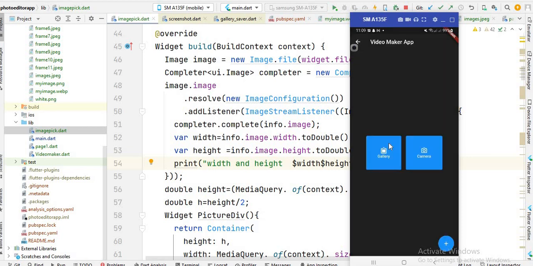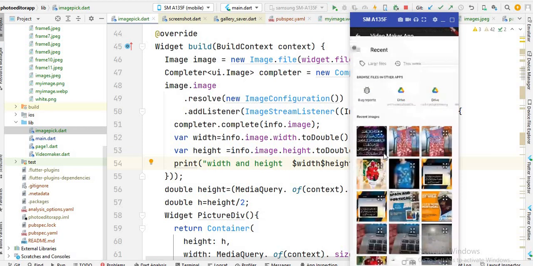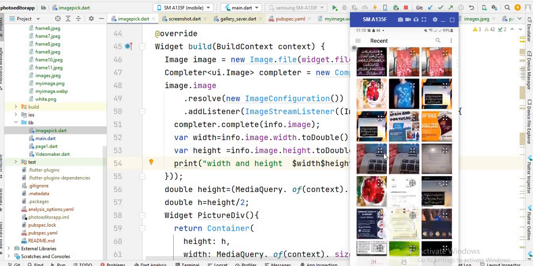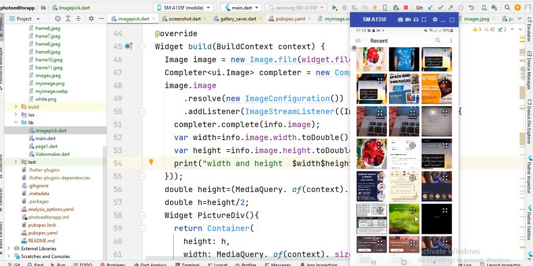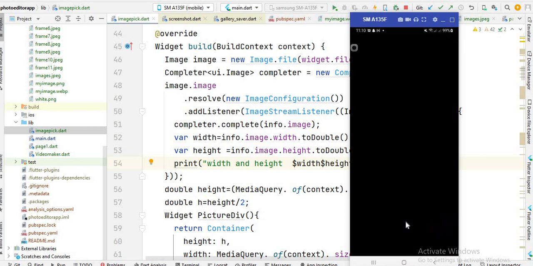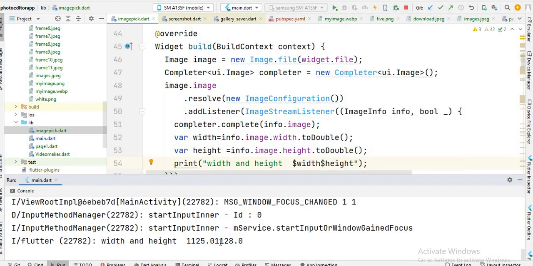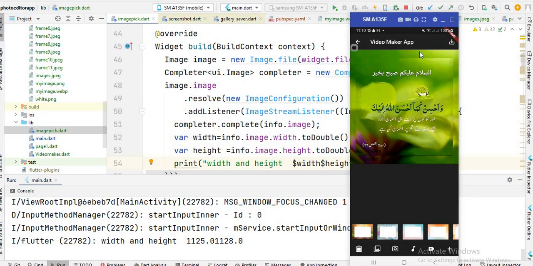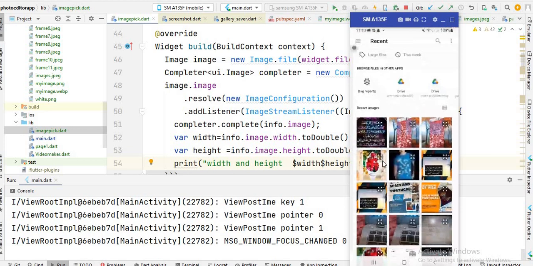Okay, so the app is restarted, and I select the image from the gallery. Okay, so now select this image. Okay, open this and you will see here is the width and this is the height of the image, and you will see the height and the width of the image are almost the same, so that's why there is a minor difference between these two. Okay, now select some other image.